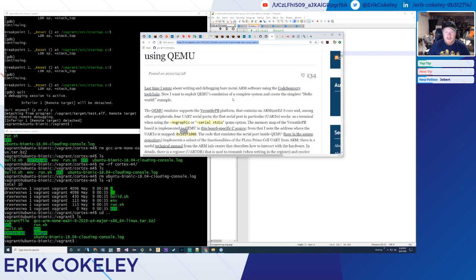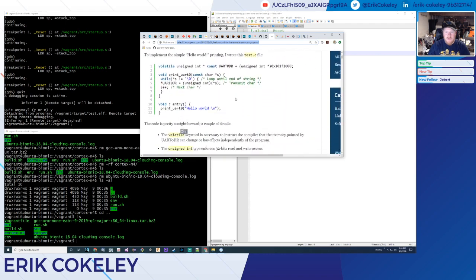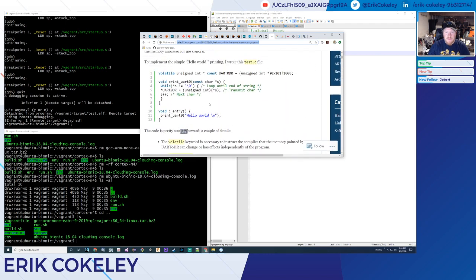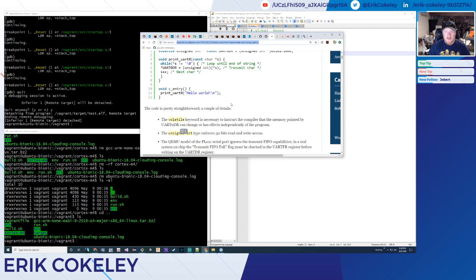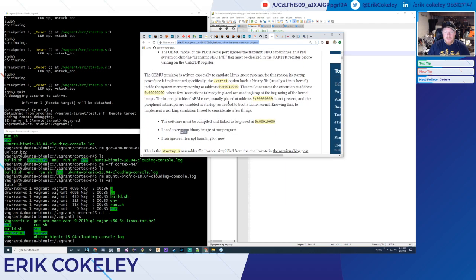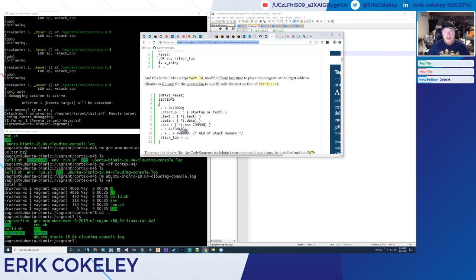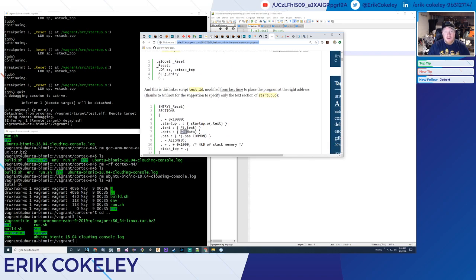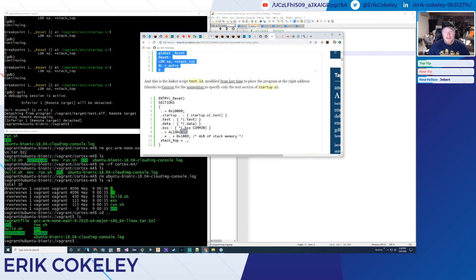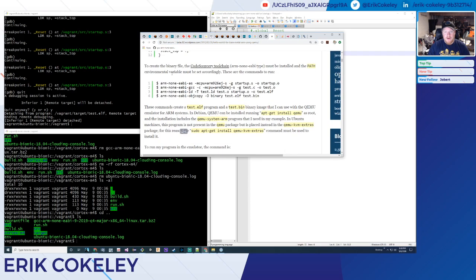Posted in 2010. We followed this tutorial and got his hello world that prints to a UART that's mapped in QEMU back to the console. And we saw we had to have a startup script and have the linker script put in the right location, and that would get our entry point kicked off, and that's in the C code. We learned about how to compile and everything.